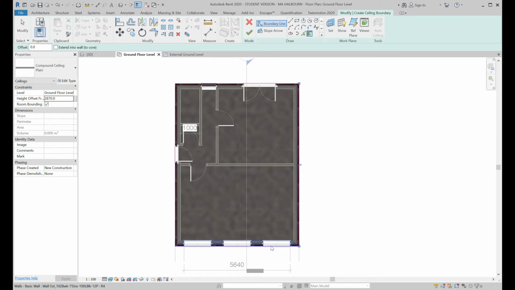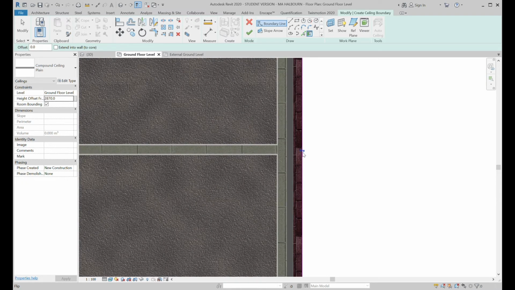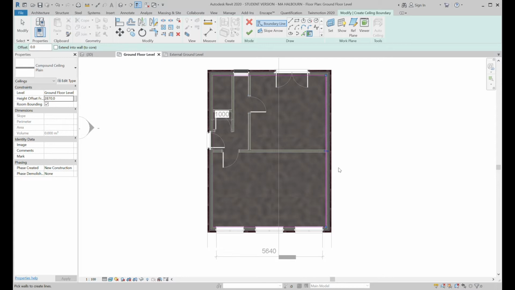So if I go to this little set of arrows here, you can see it says flip. I flip that, it takes it to the inside, which is where it should sit, and it does that automatically for all of the edges of the ceiling. Click the green tick to finish. And if we go into 3D, see we've got the ceiling on there.